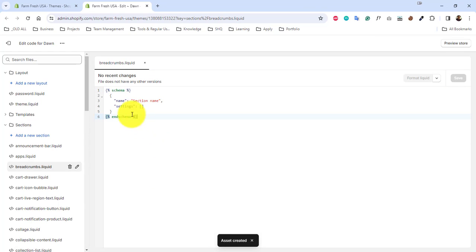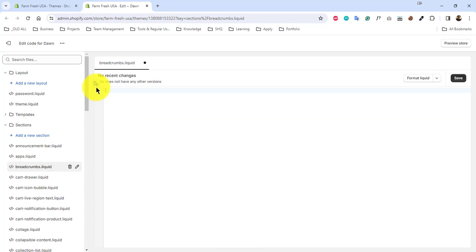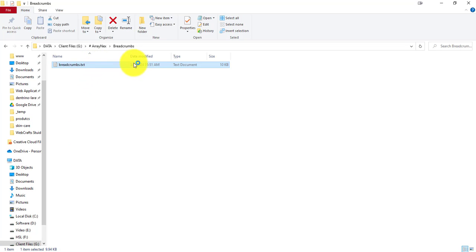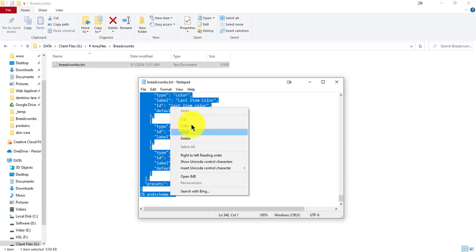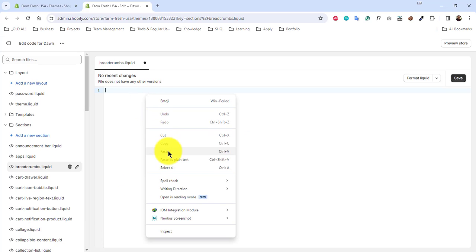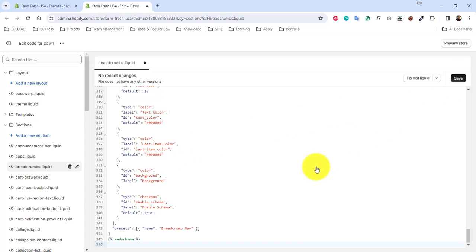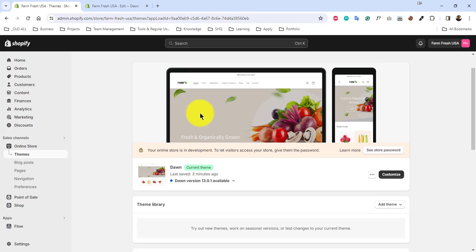Okay, perfect. Then remove these codes, then copy the code. I already added the code in the description of this video. Just download it and paste it here. Perfect. Then save it. Saved. Now the section has been added in the theme.